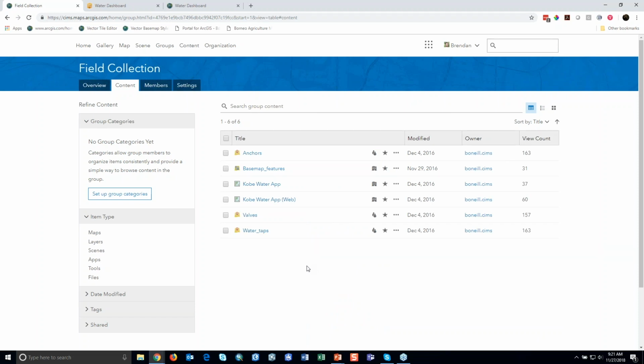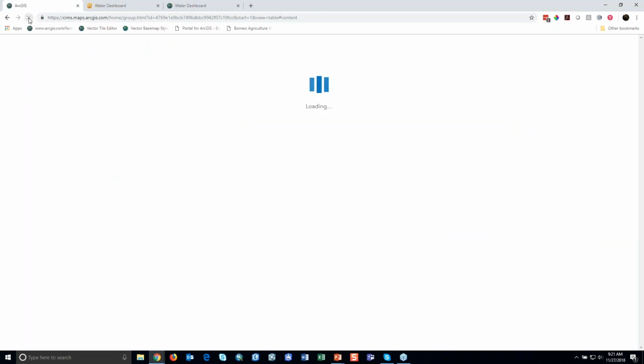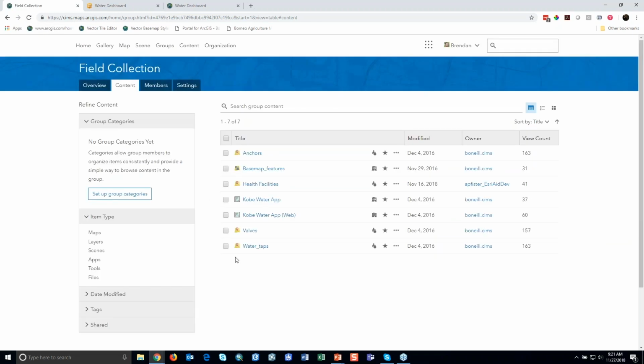Of course, I'll take a health facilities layer, and on my screen, I will choose to share it into this field collection group that I'm now part of. And that should be done. Okay, so if I just refresh my screen, then we can see that we have a new layer, this health facilities layer, that's been added by Adam.